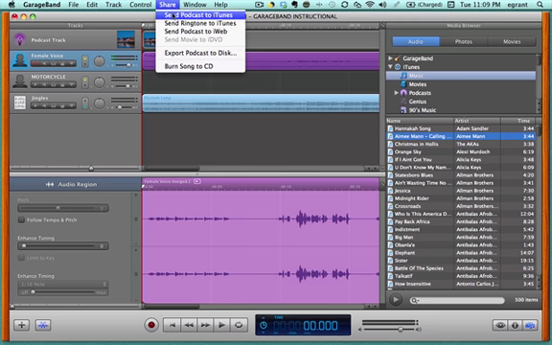You can send the podcast directly to iTunes, and it'll go in your iTunes library. You can send your podcast to iWeb, so that if you made a website in iWeb, it'll send it directly there and make a page for you. Or you could export the podcast to disk, which is what we're going to do.